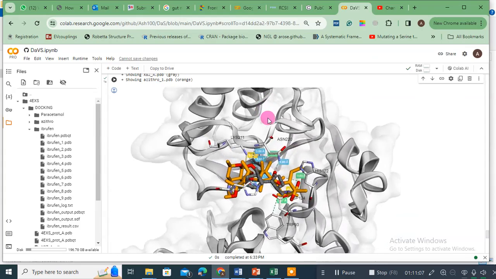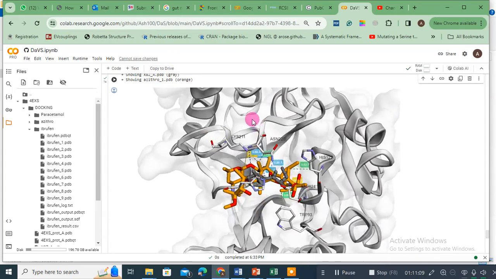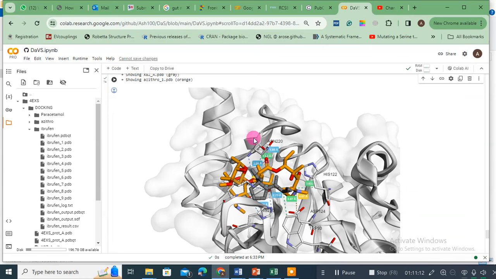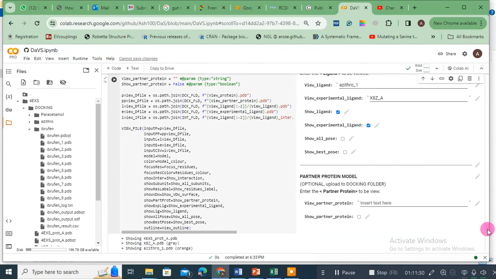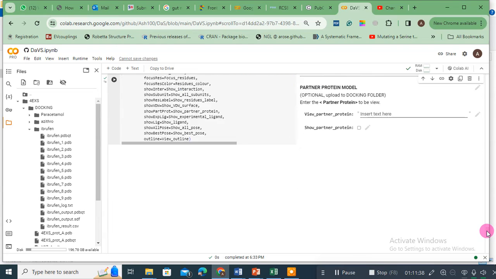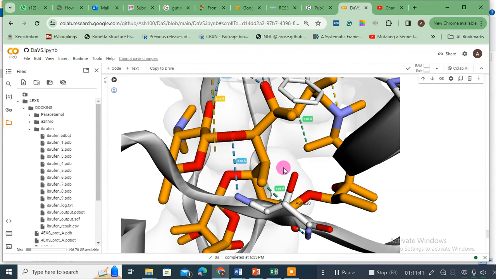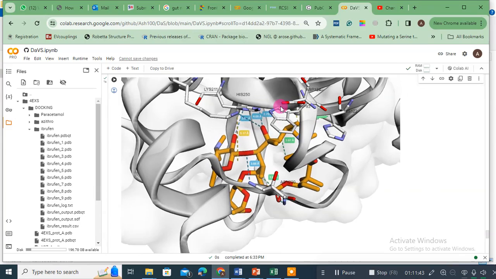The yellow color compound is actually Ezithro, and the black color is the experimental ligand. So this is one confirmation that Ezithro took the same space which was taken by L-captopril. If you don't want to see the native ligand, just click here, show experimental ligand, turn it off, see again. Now you will not see anything.